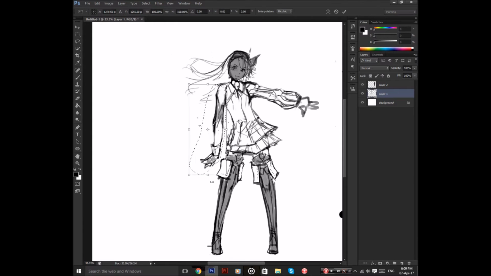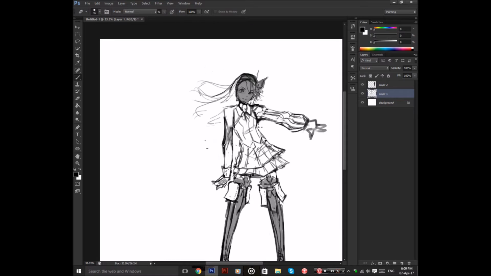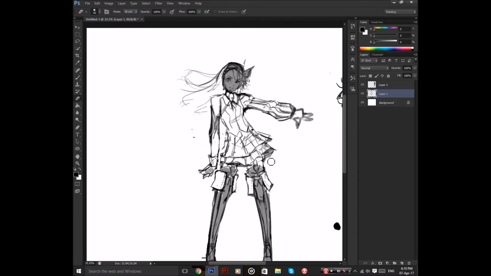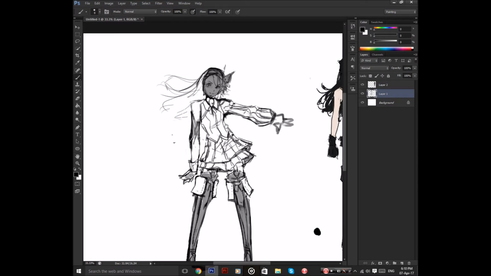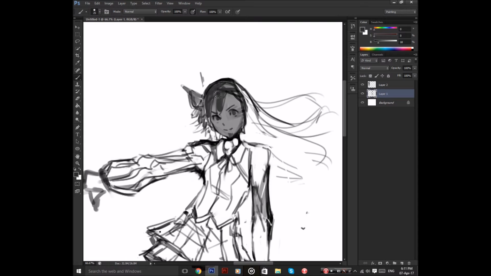So here I'm just using the lasso tool and the transform tool to quickly reposition things and make sure that they look right. I'm also flipping the canvas as well just to check for any mistakes, and you might notice that when you do this you'll quickly realize any mistakes that you've made. So for example, you might notice that everything is leaning over to one side or something, so you can just quite easily correct that.